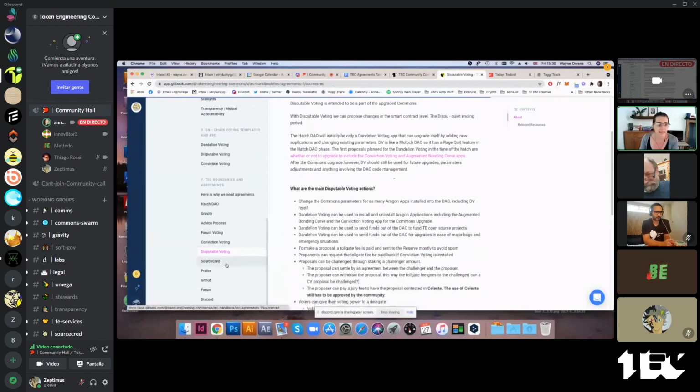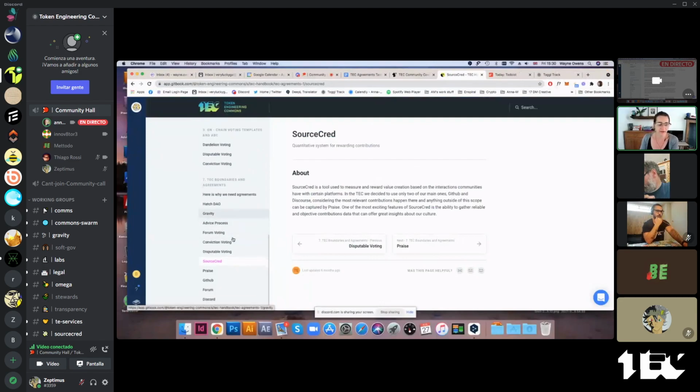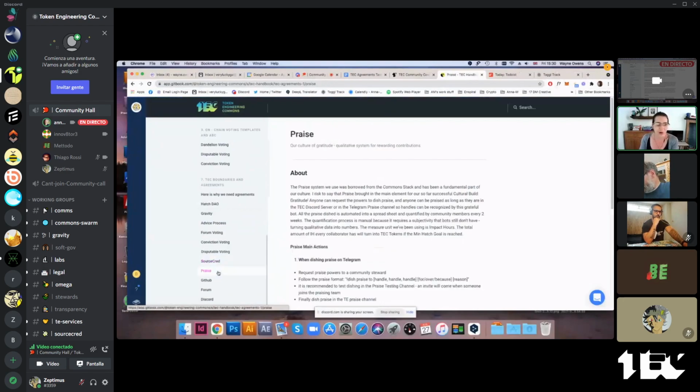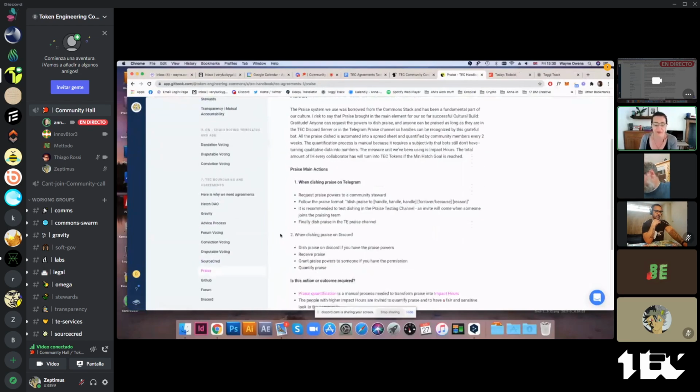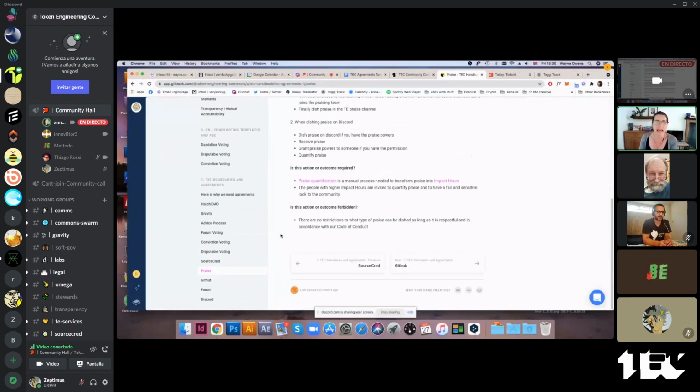SourceCred is the tool that we use to measure and reward, or is going to be one of the ways that we move forward to measure and reward the contributions that volunteers like yourself currently give. And as you can see, that's a very short one, so there's not a huge amount of work to do on that. Praise is where we're using the praise system. You might know it already. You've hopefully received praise already, or if you haven't, you certainly will be receiving praise for coming to this meeting and being part of this team. So again, that's probably quite a light one to do.